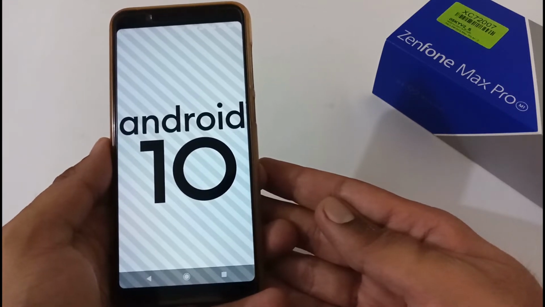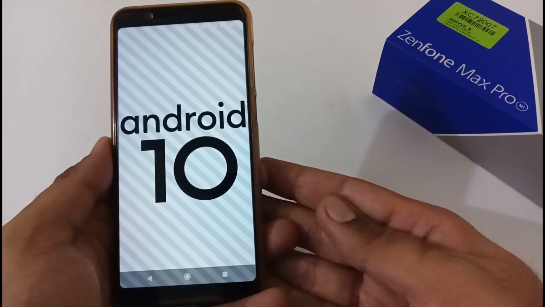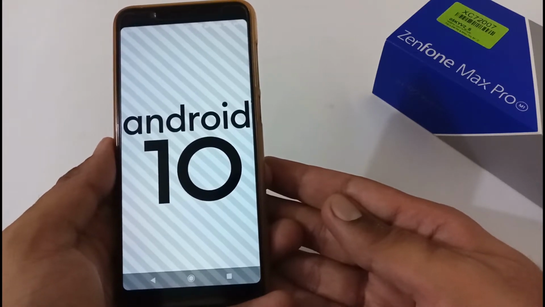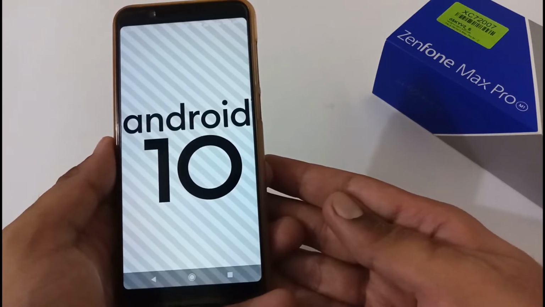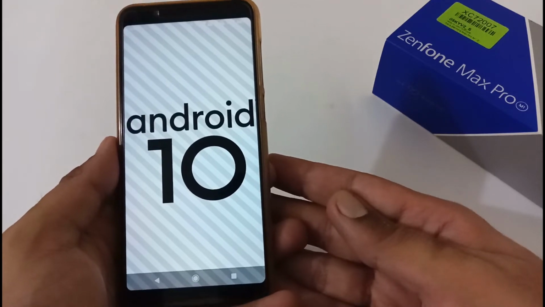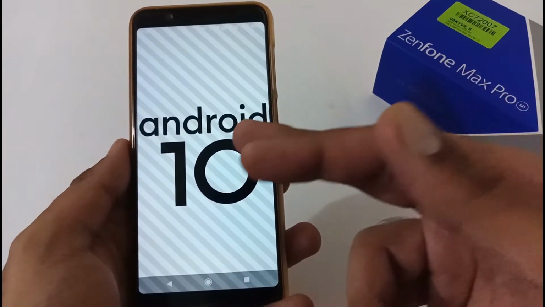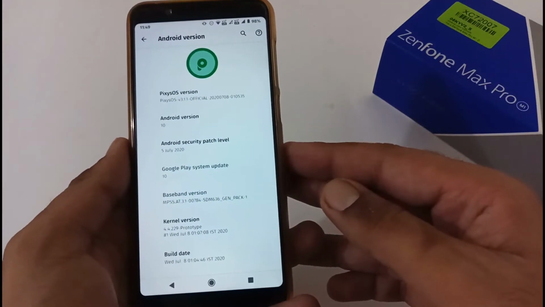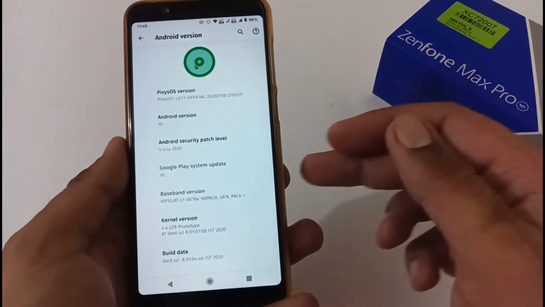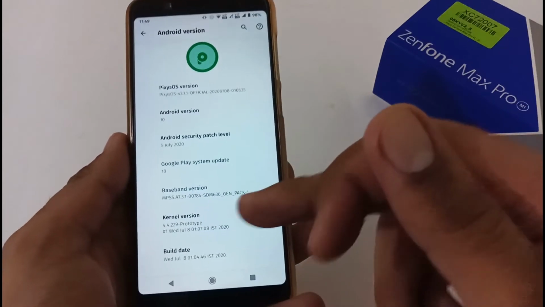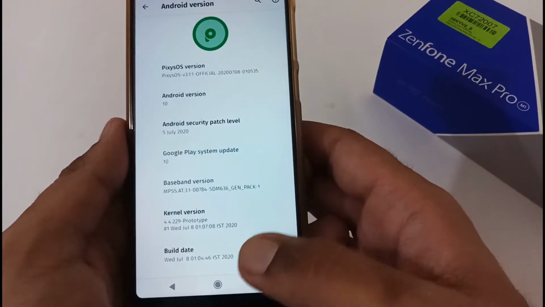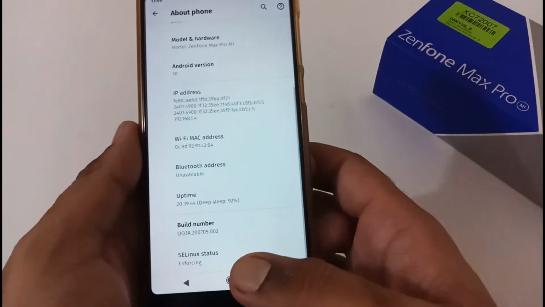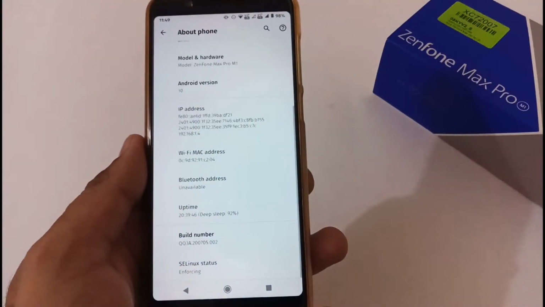We are again back with another video, and this time it's on the Asus Zenfone Max Pro M1 related to a new custom ROM, that is Pixis OS ROM with the version 3.1.1. Basically this particular ROM is Android 10 based, and you can confirm the same on my phone screen as well, like it is showing Android 10. Apart from this, the security patch level is of 5 July 2020. Then the kernel version is 4.4.229 prototype and build date is July 8. And apart from this, the SELinux status is enforcing.